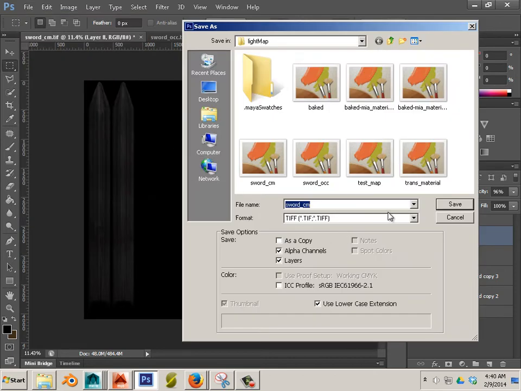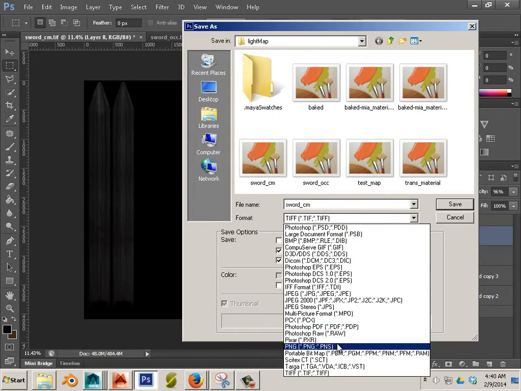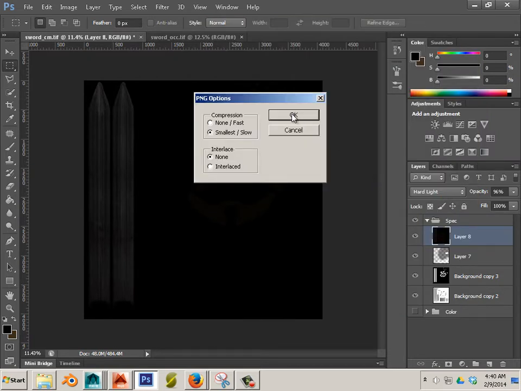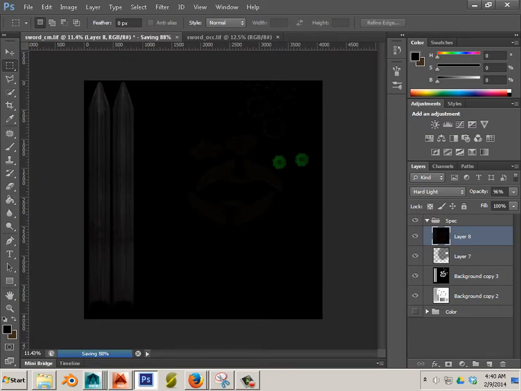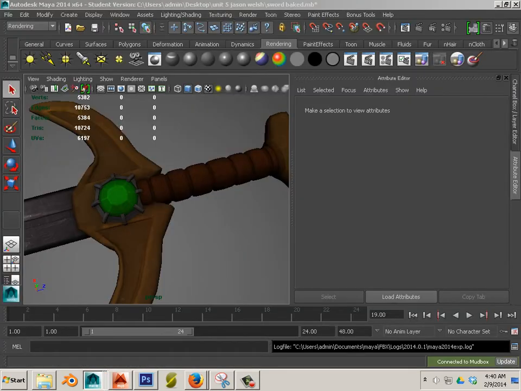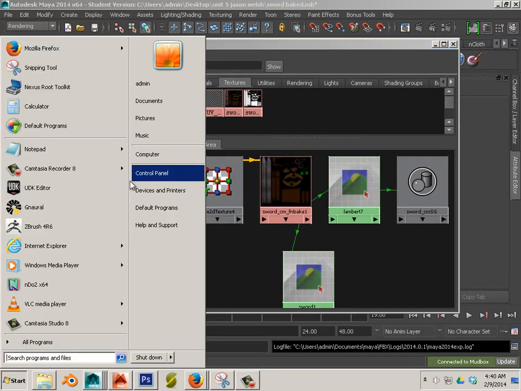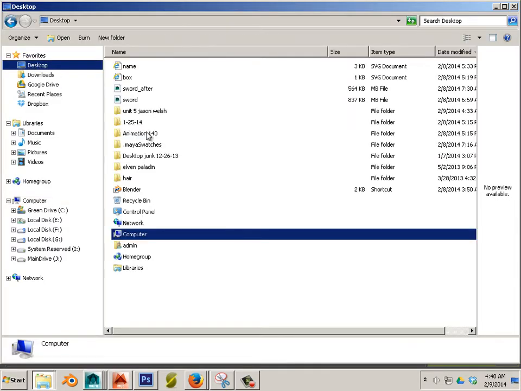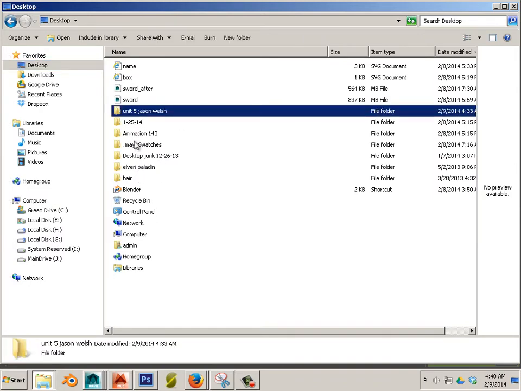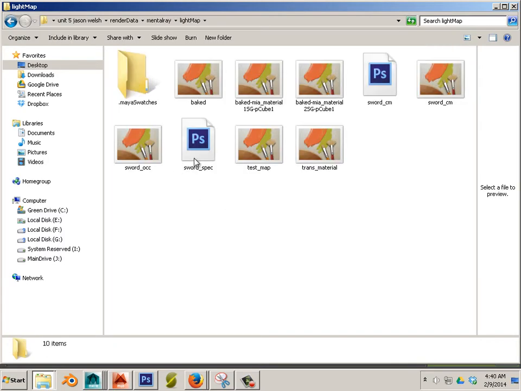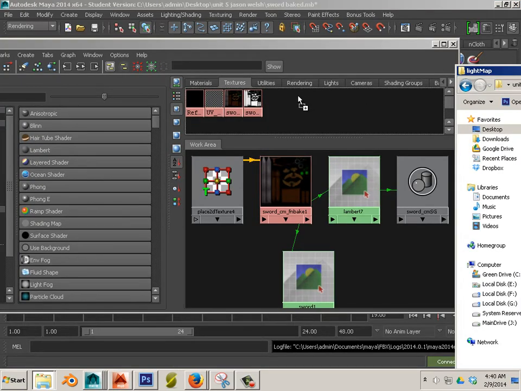So I'll save this as a PNG. Again, I like that format, and it's not a bad thing. I like it. It's nice and clean, holds some cool data. Does render quite well too. So there we go. I have a specular map on my desktop. We go get the specular in there.